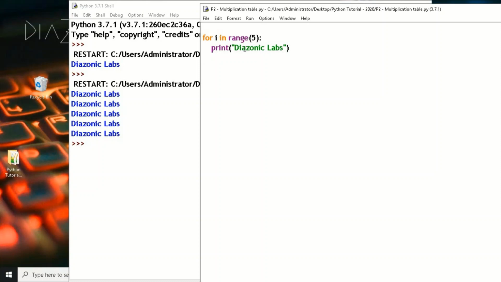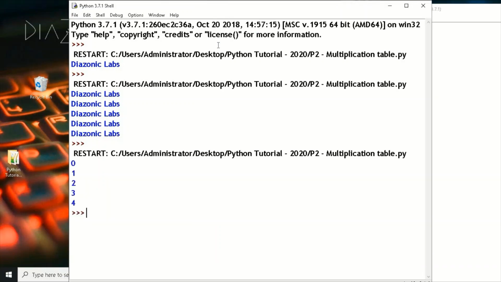This is how I use my for loop to print diazonic labs. Now imagine that I don't want to print diazonic labs, I want to print numbers. So here, instead of writing diazonic labs, what will happen if I write i? What is i? i is the same variable which we had taken in our for loop. So let me save it and then run here. Now check what happens.